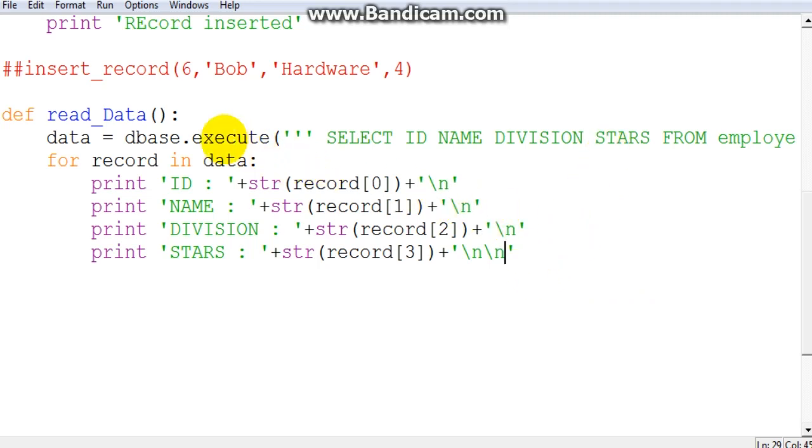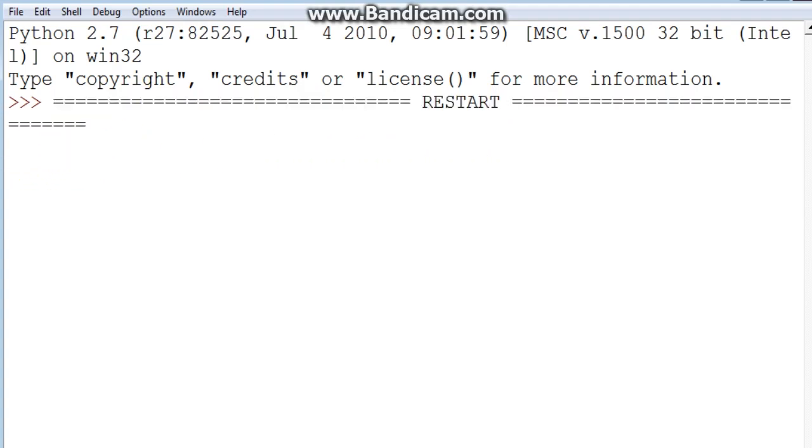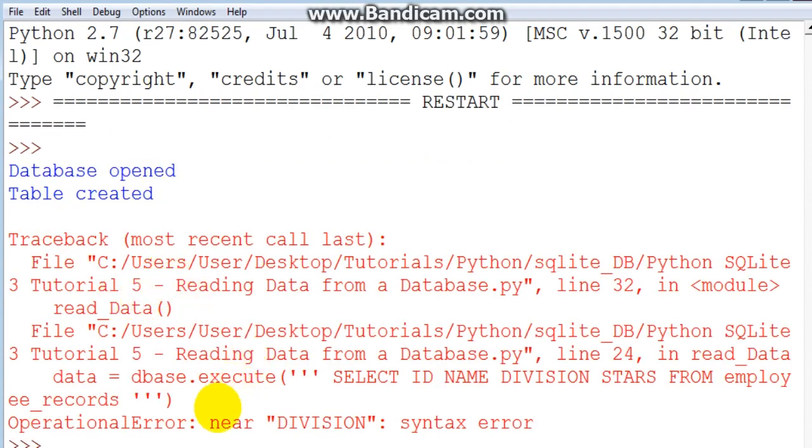So let's run this. Let's go to read data, paste it there. Oops, I did not copy. Copy and paste, then run. Hopefully we did everything well. As you can see, SQL is so simple, and if everything has worked out correctly, we should get our data. Whoops, near division syntax error.